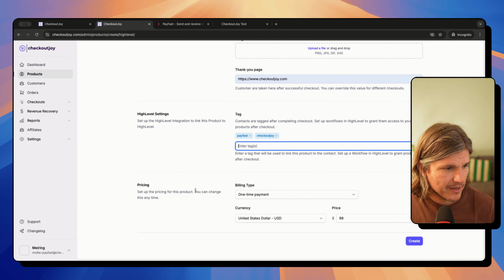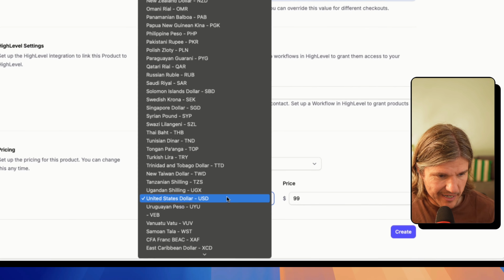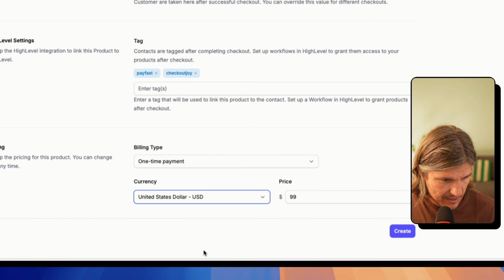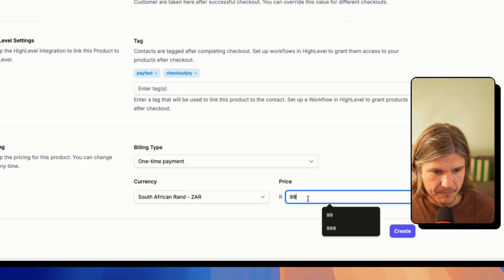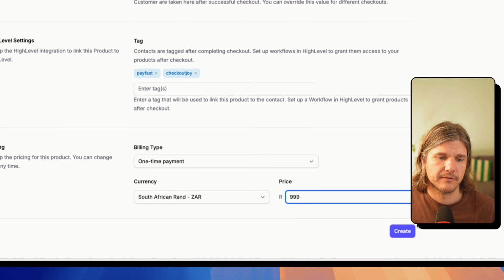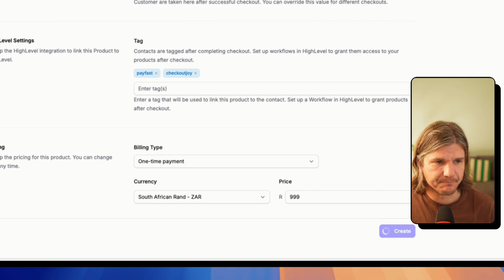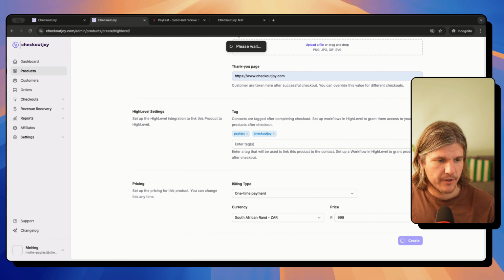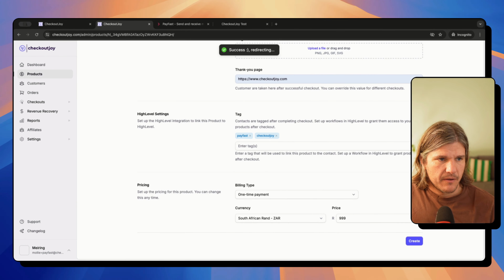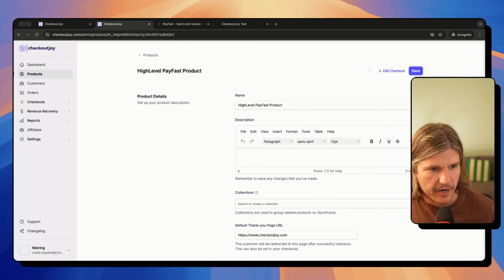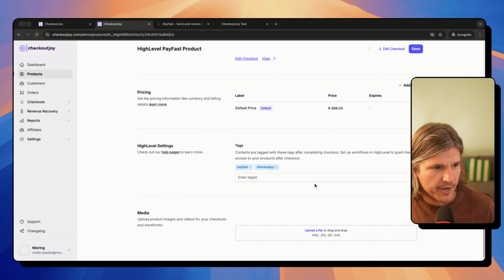All right, pricing, it's a once-off. Let's make it in the trusty old ZAR, and we'll make it 9.99 at least. All right, so now we have, this is all you need. All right, so pretty cool.